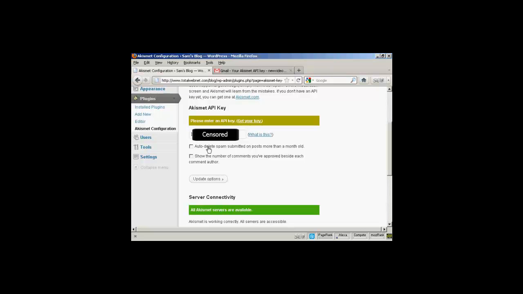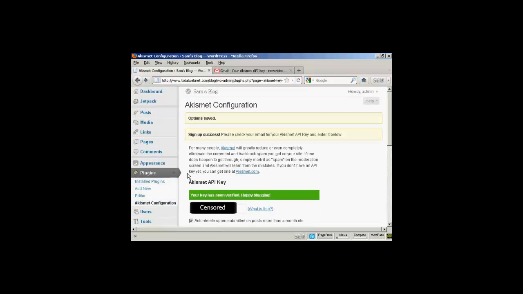And then you can check one or both of these check boxes, which will auto delete spam submitted on posts more than a month old and show the number of comments you've approved beside each comment author. I'm going to go ahead and click yes for this, and then click on update options. Okay, now I need to configure this.